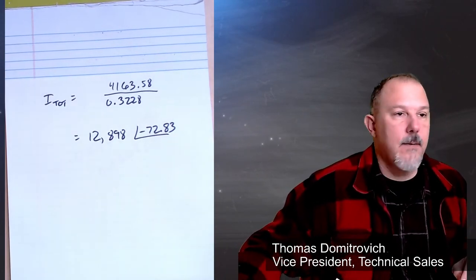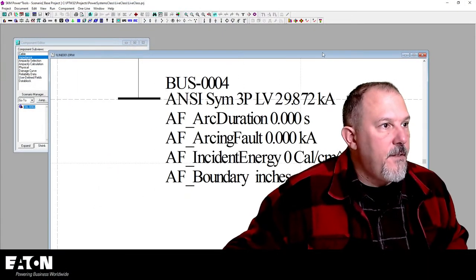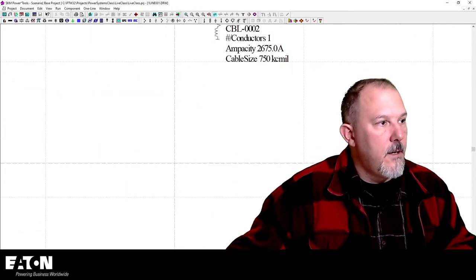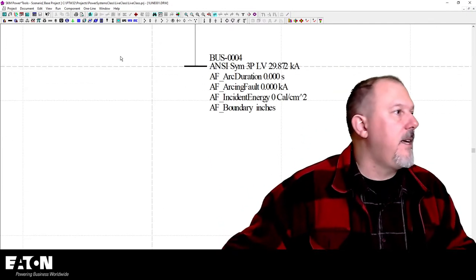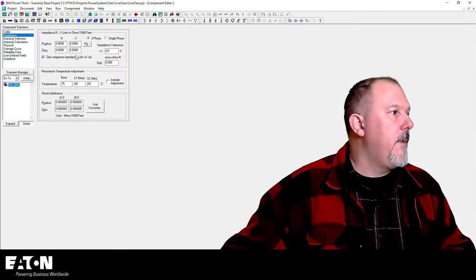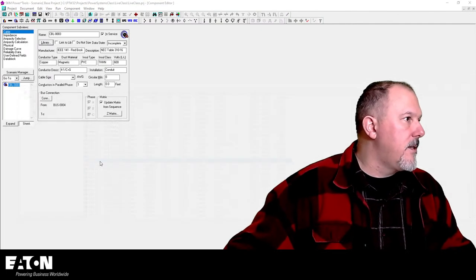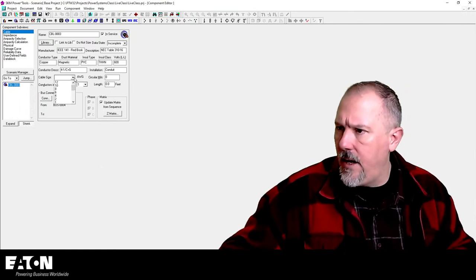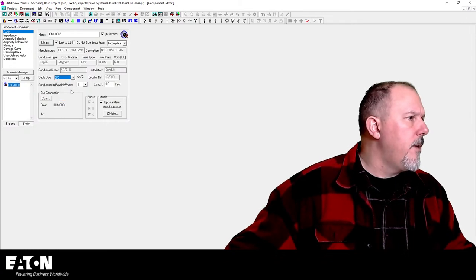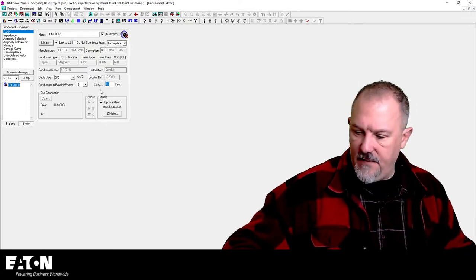Okay, so let's go back to this, right? Off of this bus, there's our cable two. Off of this bus, I've got another cable. I'll go to the library and pick this same thing here. We said that was a 3/0, and we had two in parallel, and it was 175 feet.